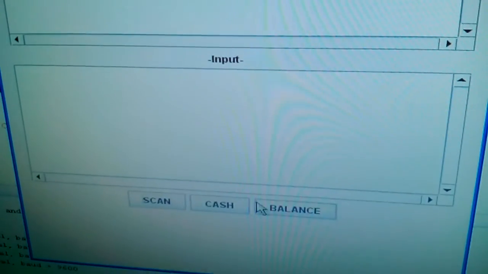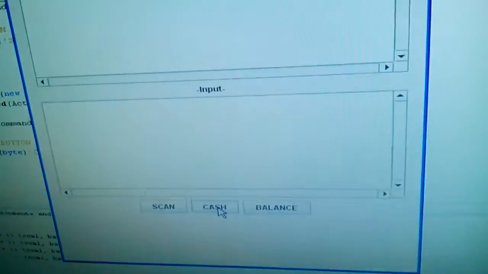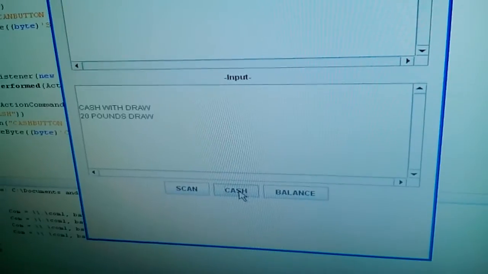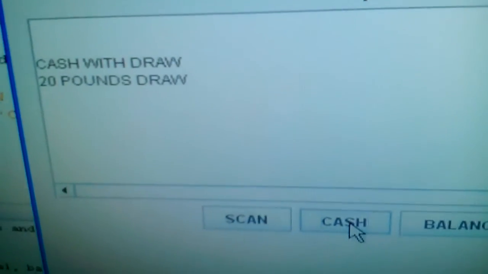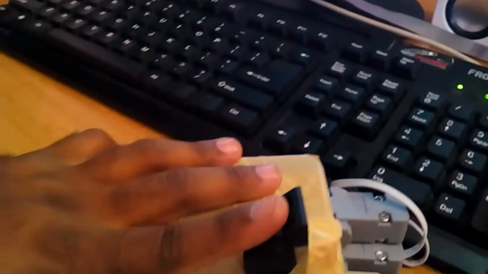So now I am going to press the cash button with the fingerprint. As it is the same finger, it will show you how much is available in your bank. So it will show you this much amount. Cash withdraw £20 drawn. So I am going to check my balance. No, it can allow only one time.